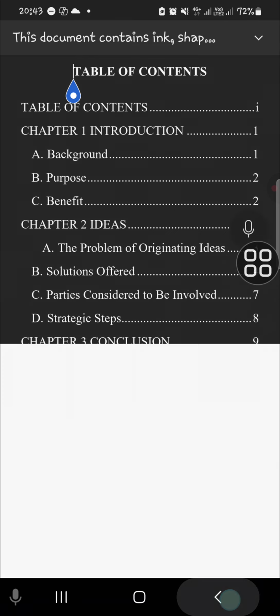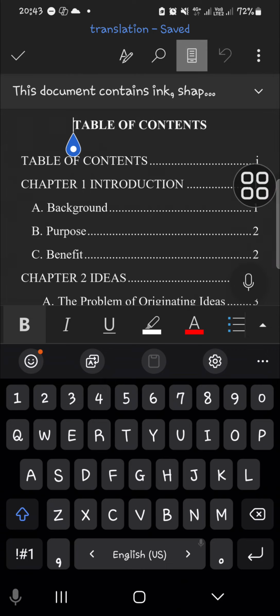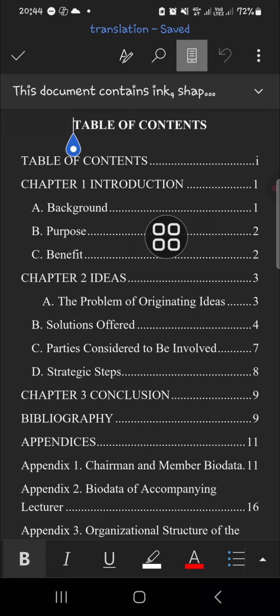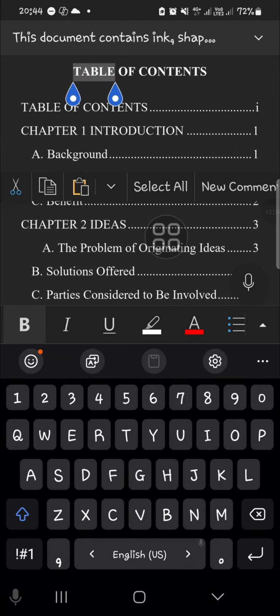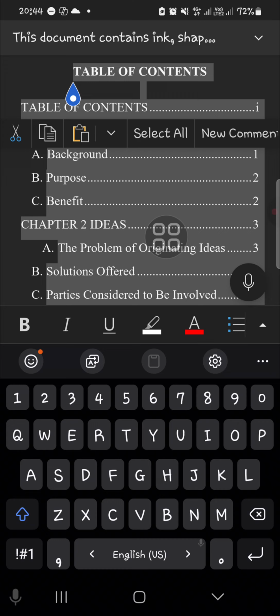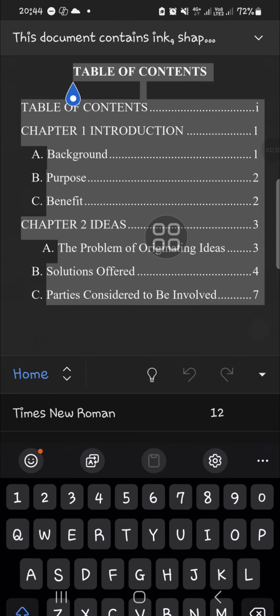But wait, sorry guys, before you go to the review menu, you need to select all the text you have in your document. We can double click like this, and then simply click on select all, and all text will be selected. And after that, you're going to go to the review menu.